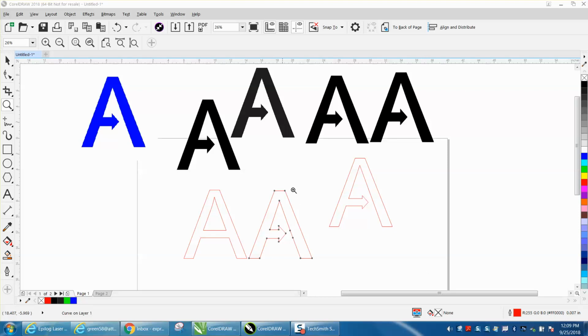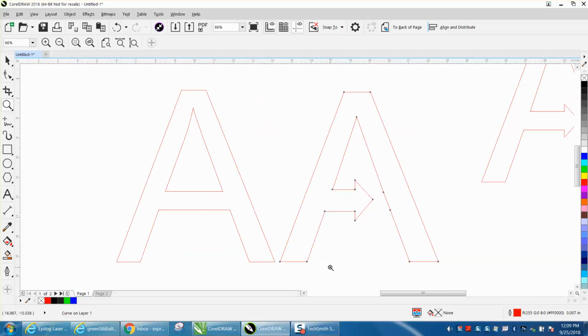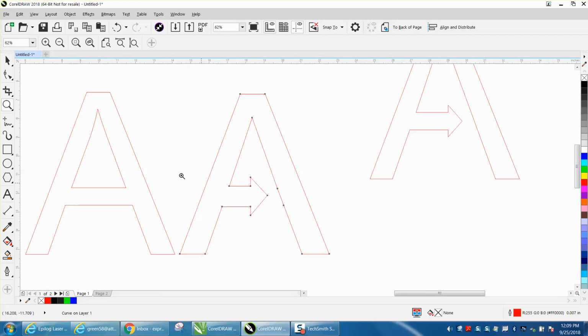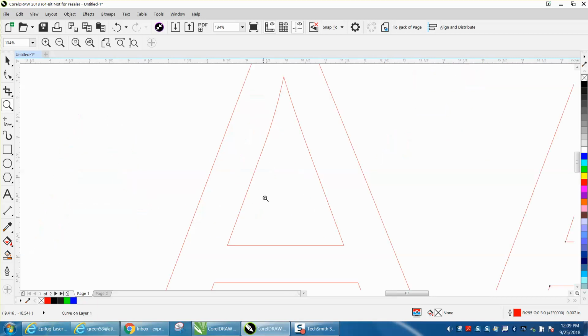Somebody sent me this file and had a couple of questions, and I'm going to show you what I answered him. His first question was he couldn't figure out how to get this arrow point in the center between these two lines. And the other thing was, this is a font and this is Arial, but if you notice right here, there's a slight curve to this.